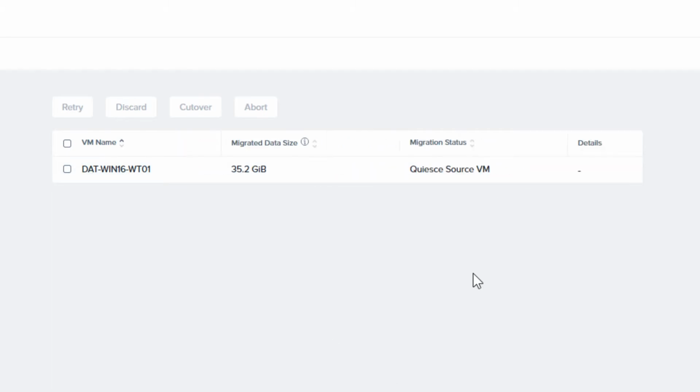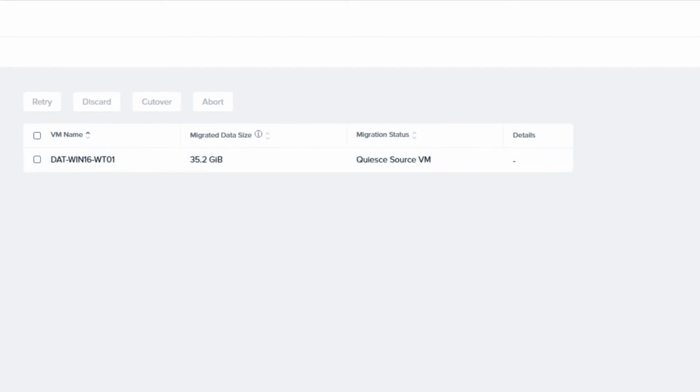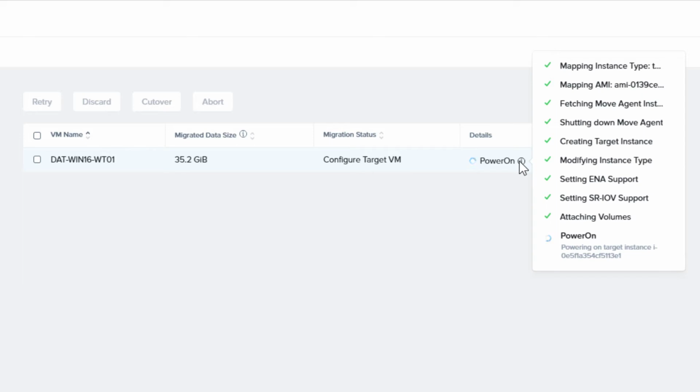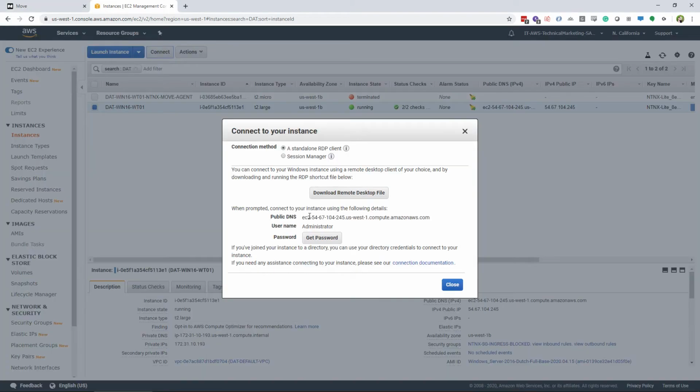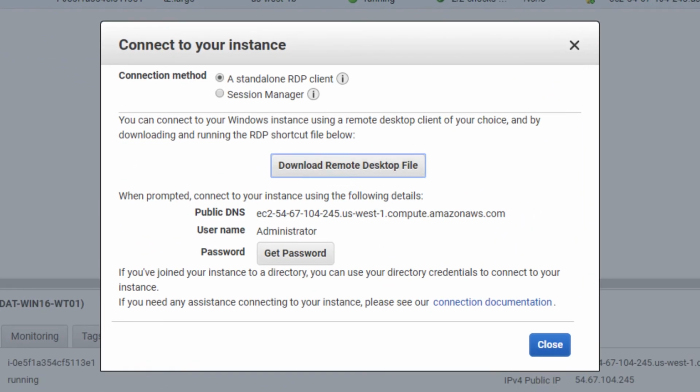However, when going to Amazon, your internet bandwidth will play a big part in how long it takes to migrate. With the magic of video editing, we have sped up this process, but you will see the steps it takes during the cutover. Once the View Target VM comes up on the status, the cutover is complete. You can click on that to take you to your Amazon console. Once the VM shows running, you can log in and see if the migration was successful.